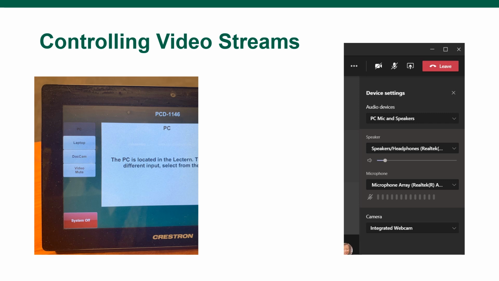Well, in the current hybrid classroom, we have to do things twice. We still need to switch what happens to the projector in the room, and that's still the Crestron. So we switch from PC to doc cam, and now the screen behind me is showing the document camera. But the online students aren't seeing that. The online students are seeing the webcam view of me, and they're not seeing the screen.